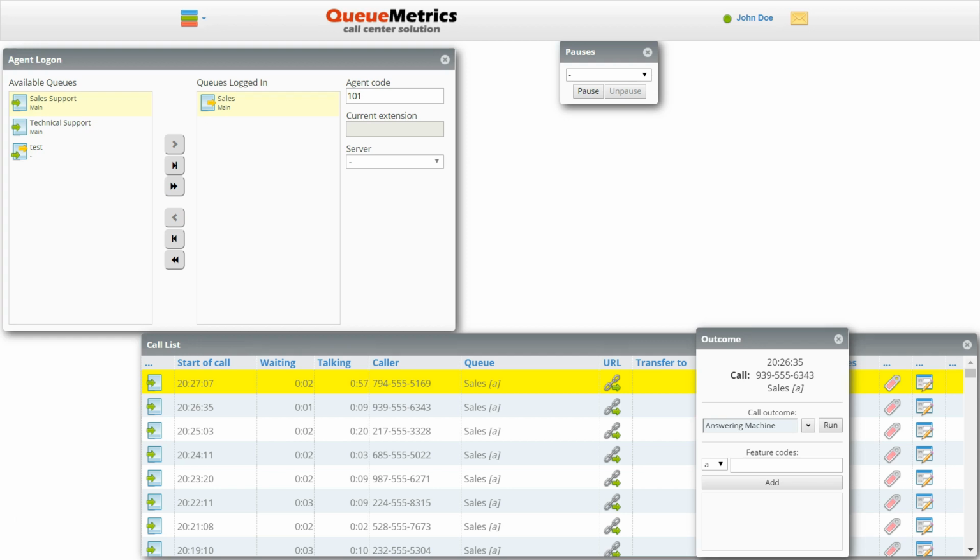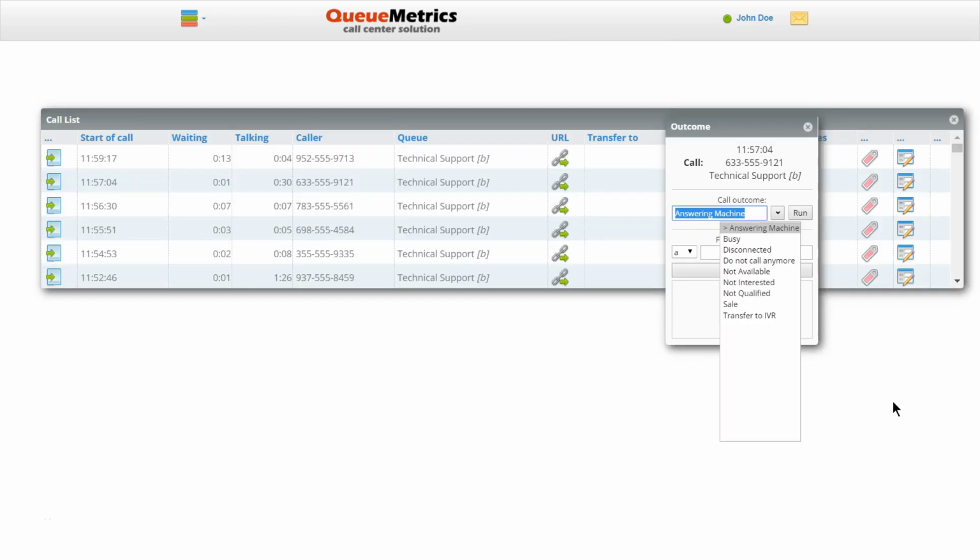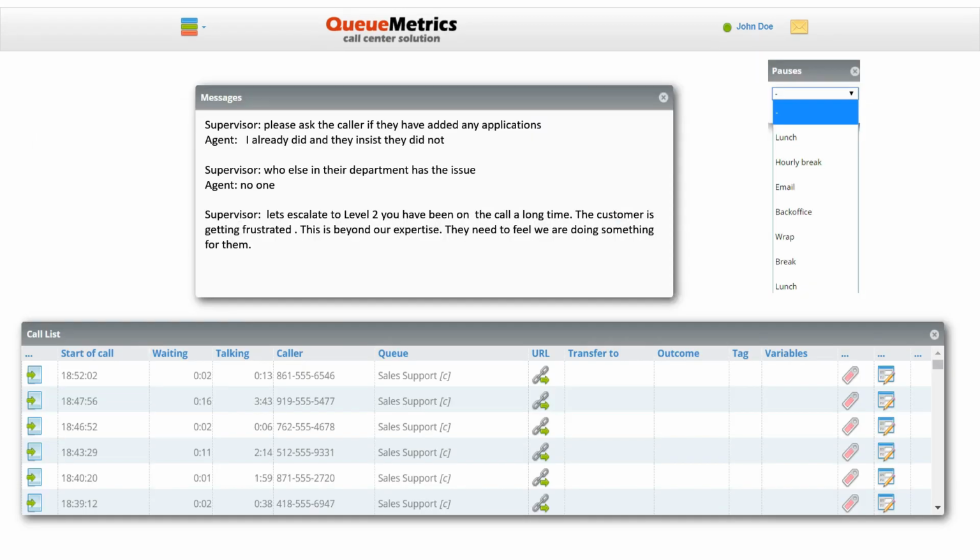This panel displays in which queue the agent is logged in. The agent can be logged simultaneously in different queues. The agent can also mark the outcome on each call. These outcomes are configurable by the supervisor, with items such as needs follow-up, resolved, escalated. The pause control lets the agent communicate when they start a pause, such as wrap-up, lunch, hourly break, etc. The agent will use the message icon to read and reply to IM messages from the supervisor and team.